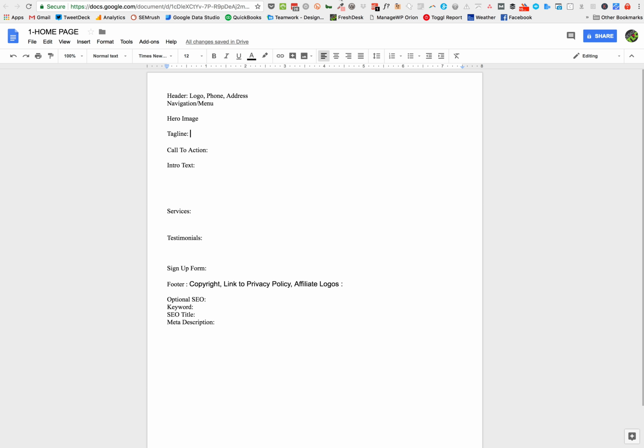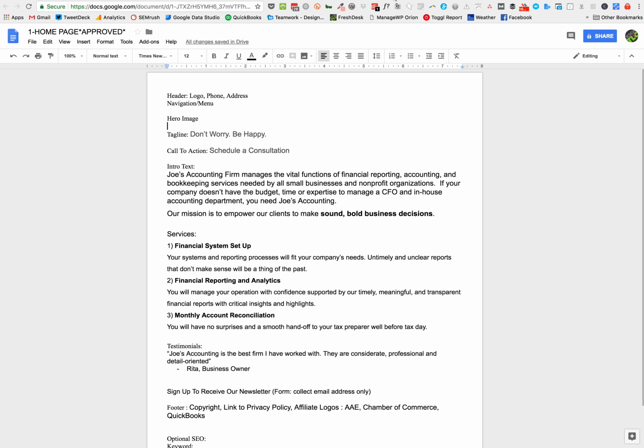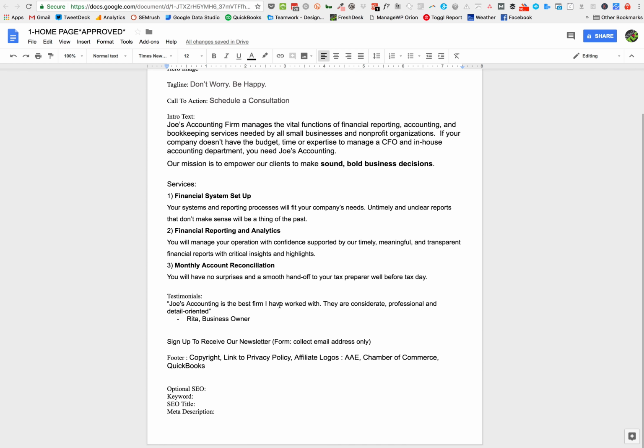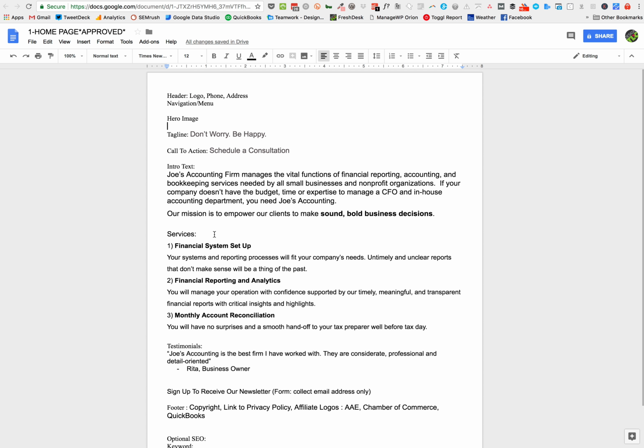Once you have filled that in, something like this might be what you have. So you've filled in your tagline, call to action, your intro text, maybe some boxes for services, testimonials, that type of thing, what you want in your footer. Once you've filled that in, you don't have to save it or anything. If you've done it on this live document where you're logged in, it will automatically be accessible to us from this Google Drive.